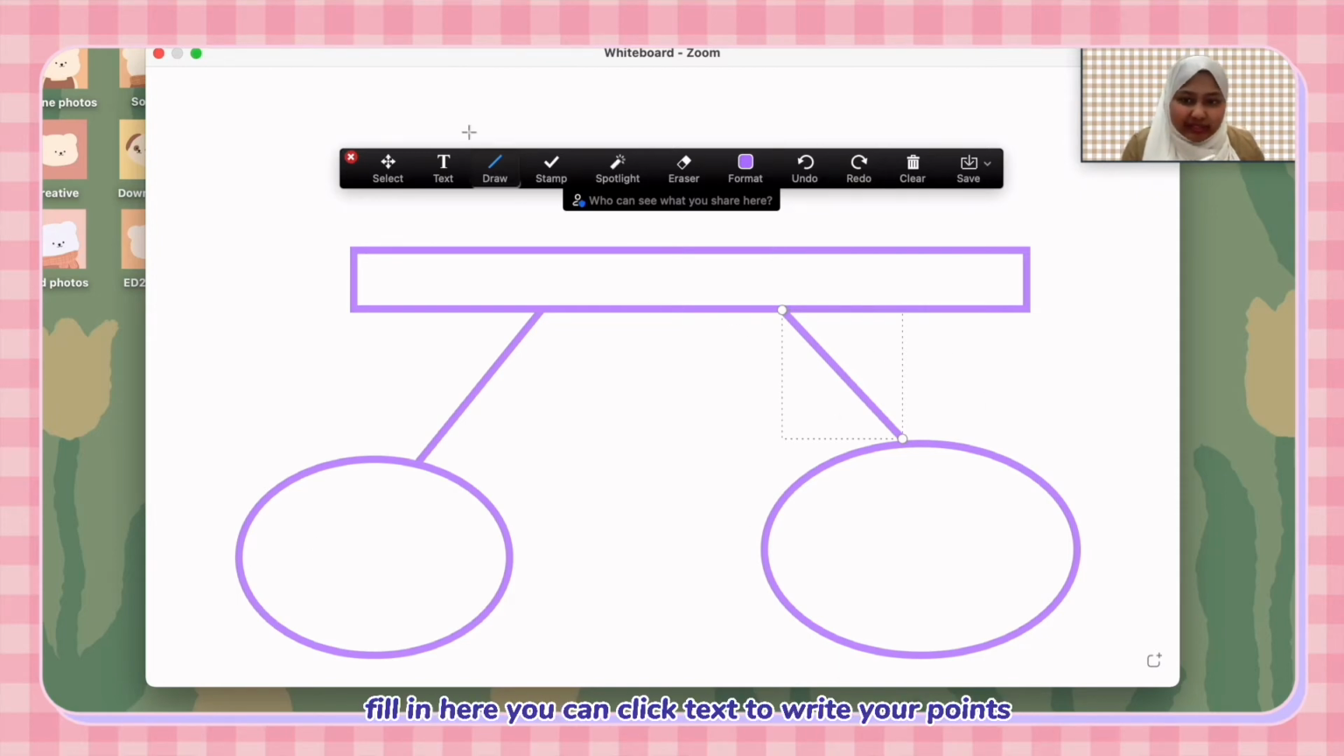Fill in here. You can click text to write your points.